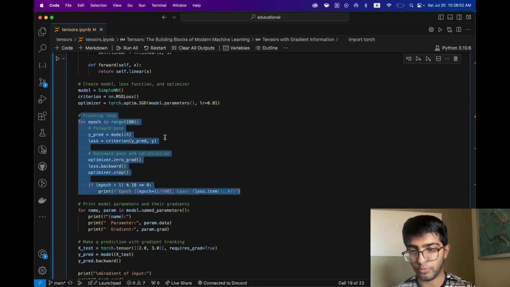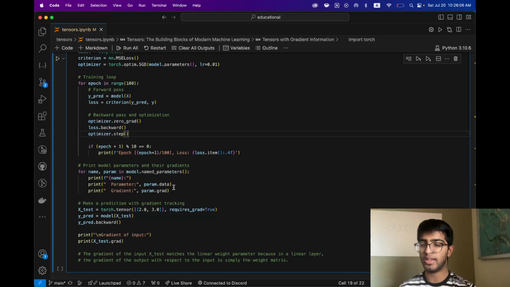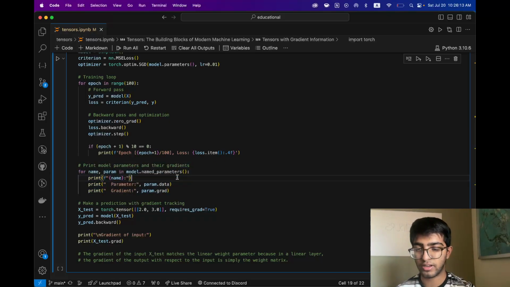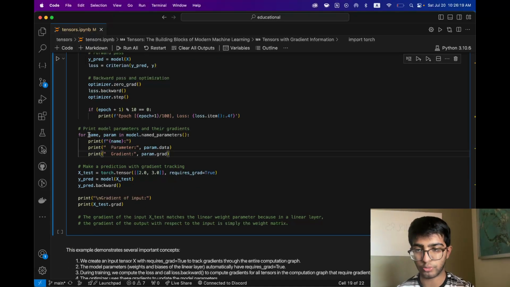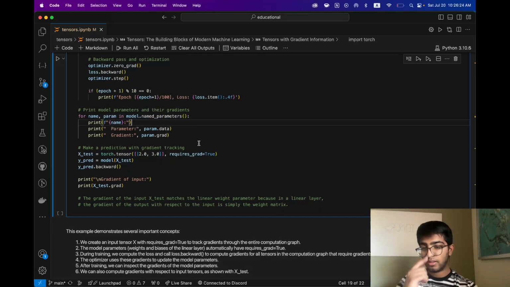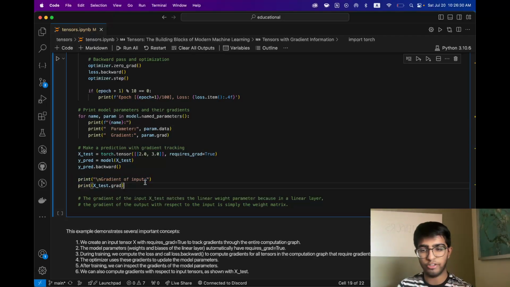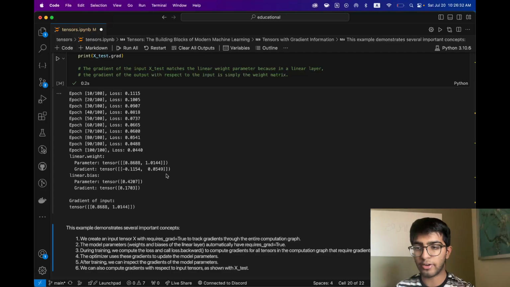Here's our training loop in which we do a forward pass and then a backward pass with optimization. And once our model is trained, we should have the model parameters, the weights and the bias, as well as the gradients when we print them out with param.data and param.grad, because we're doing name, param in model.named_parameters(). Then we're going to make a prediction with gradient tracking so that we can find the gradient of the input and see how this behaves. So let's go ahead and run that.